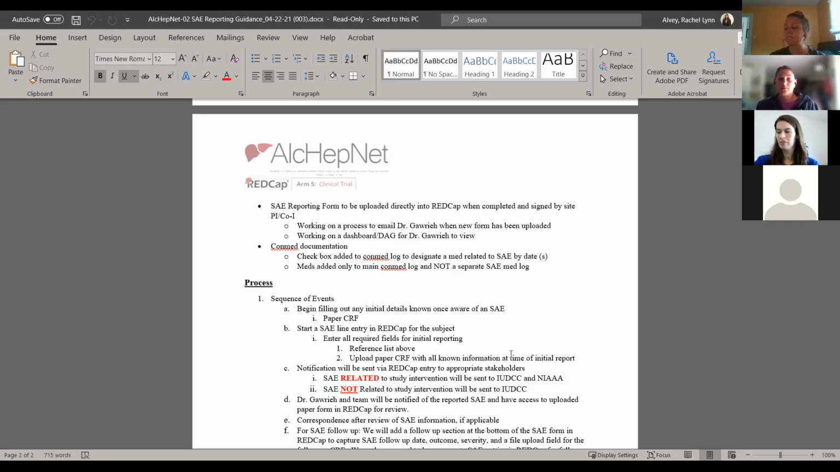For ConMed documentation, you might have noticed that there's a checkbox now that says add to ConMed log. This is to designate if a medication has been related to an SAE. It won't necessarily say which number that SAE is for, so a date time frame will be required there. So if we ever had to go back, we could relate that medication to an incident where a patient was hospitalized or had some kind of issue.